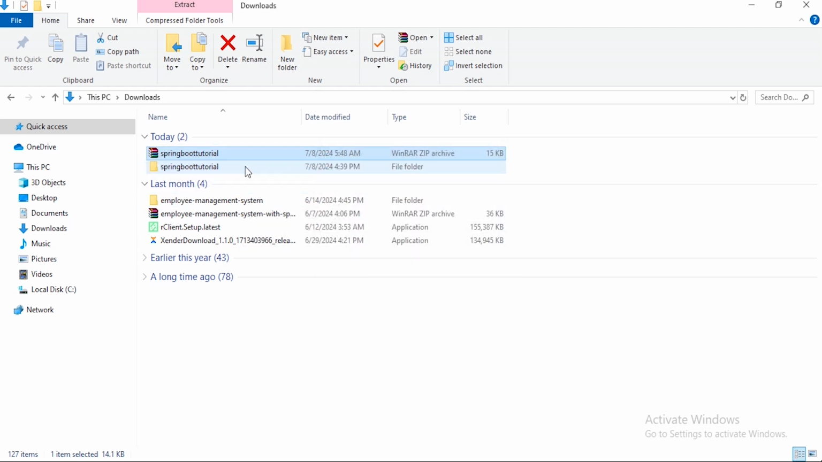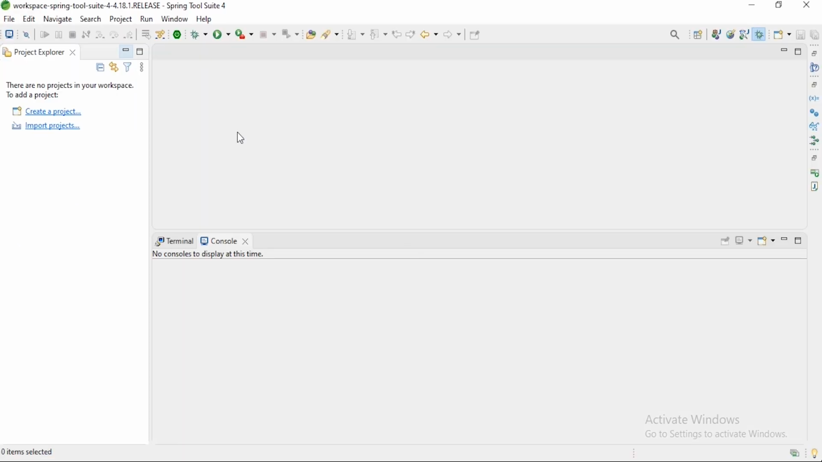Once you extract, you can see the Spring Boot project that you created, and you can import it into your IDE. Here in the IDE, STS, we can import our new project. The STS also integrates the project initialization service, so we can decide to create the project from here.